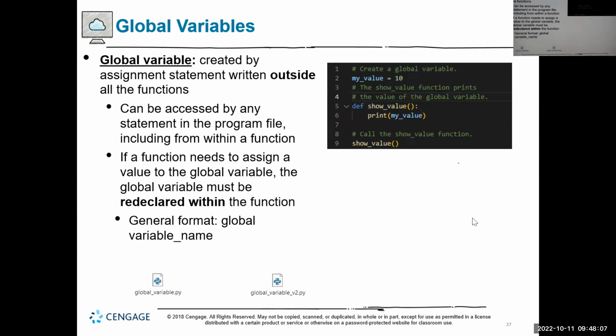Now, if a function needs to assign a value to the global variable, it must be redeclared within the function. Right? So what happens if I want to change the value of the global variable, my value here, in my function? In that one, I have to redeclare it within the function, right? And in the general format, you have to use global and put the variable here.